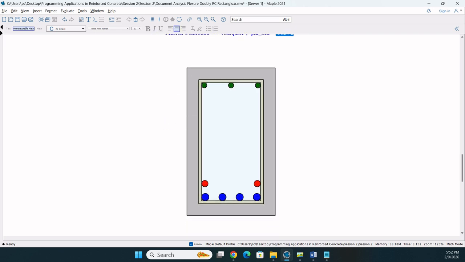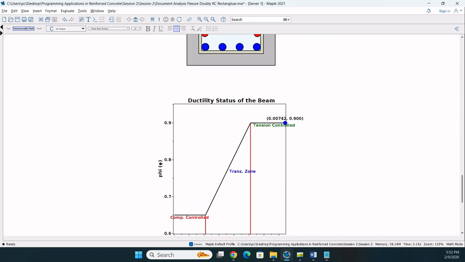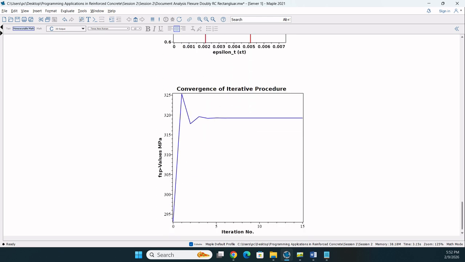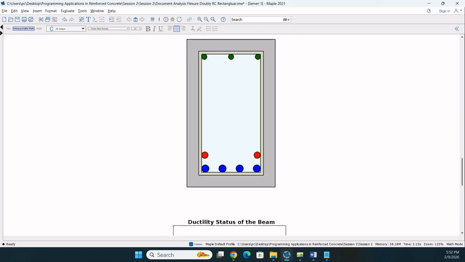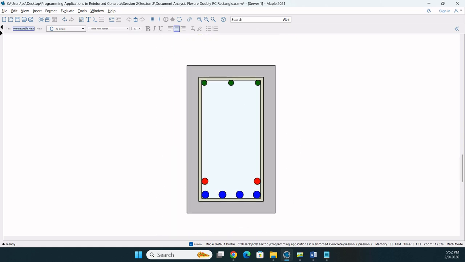Maple also plots the cross-section, the ductility status of the beam, and shows the convergence of the iterative procedure. I will show you in subsequent sessions how to produce plots using Python.